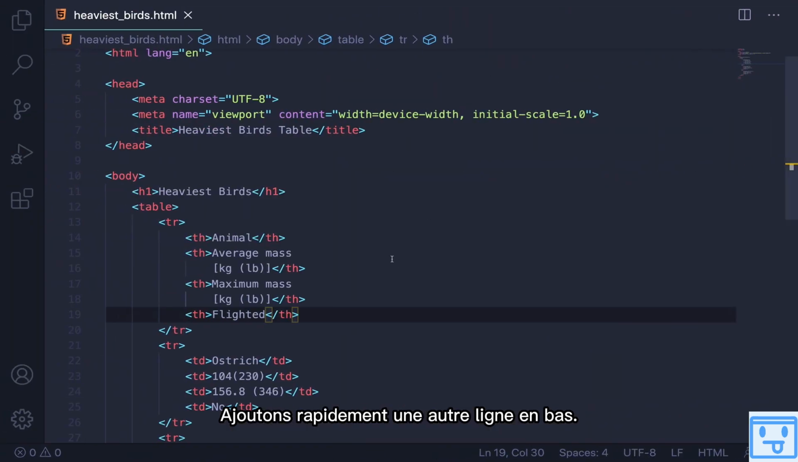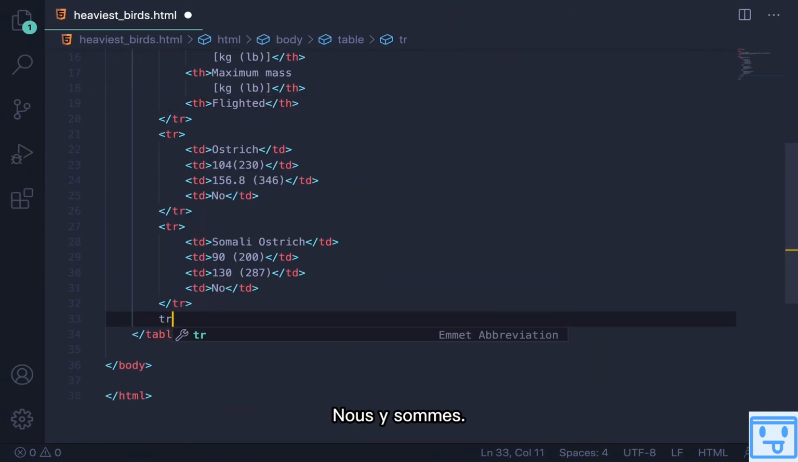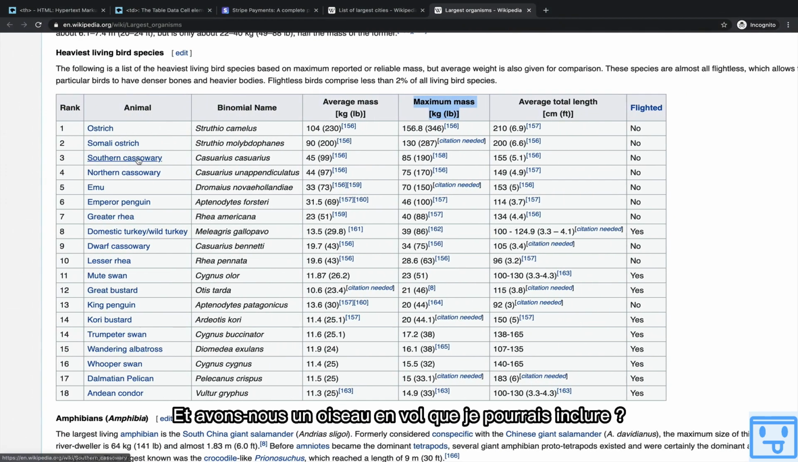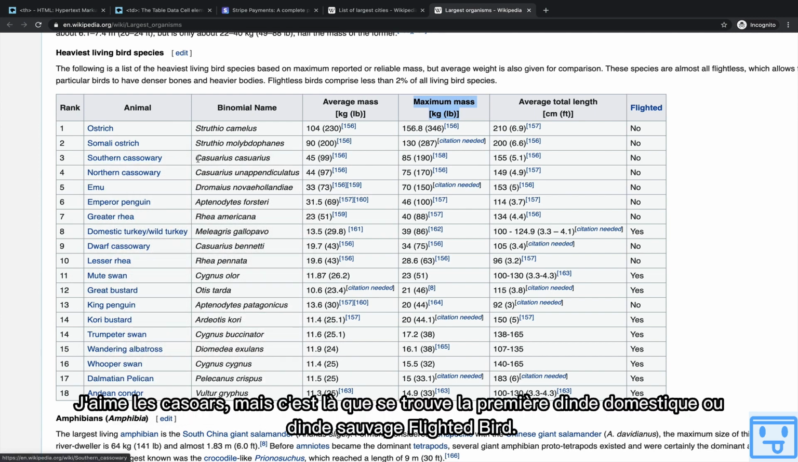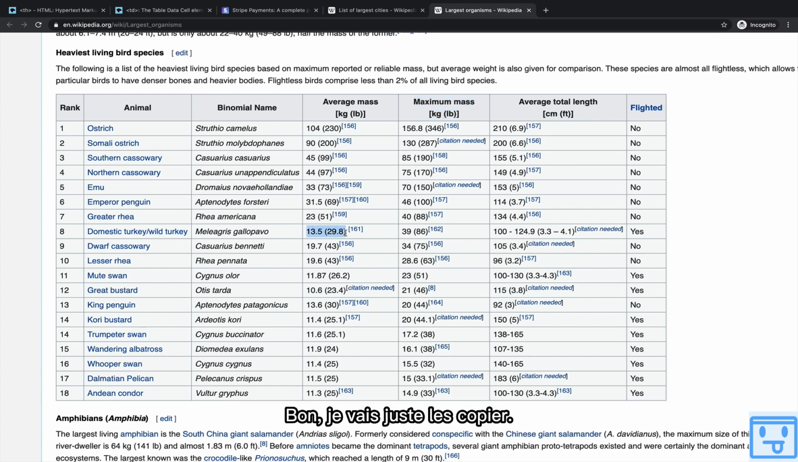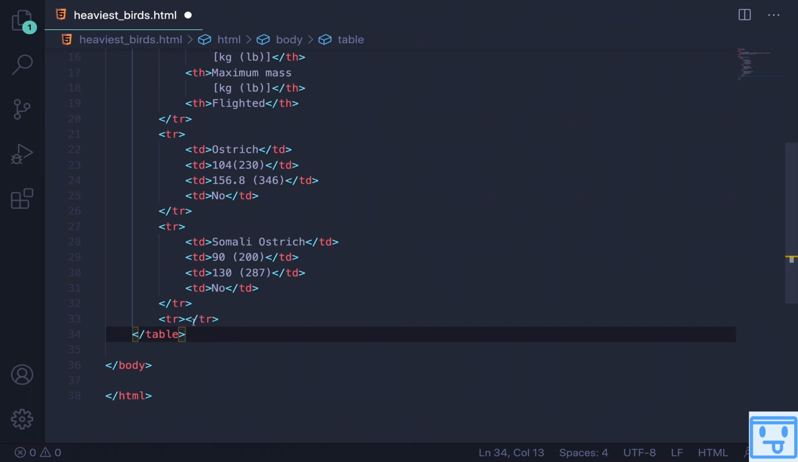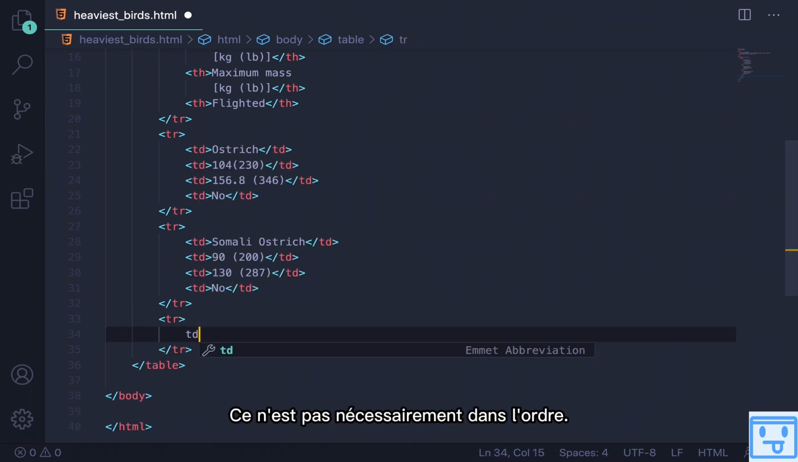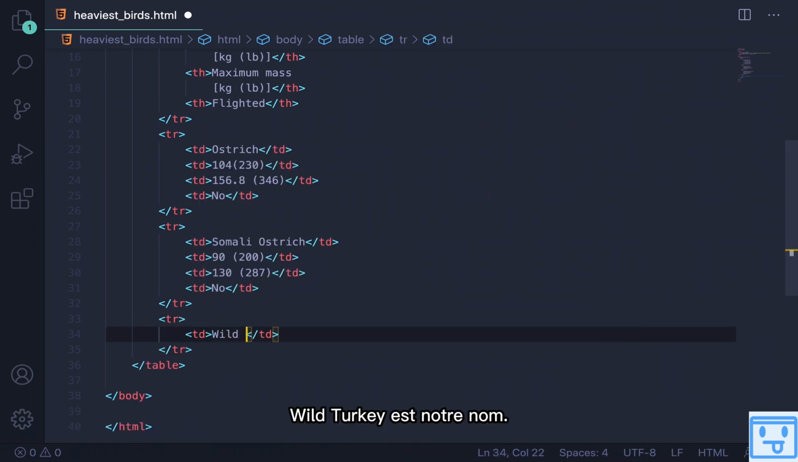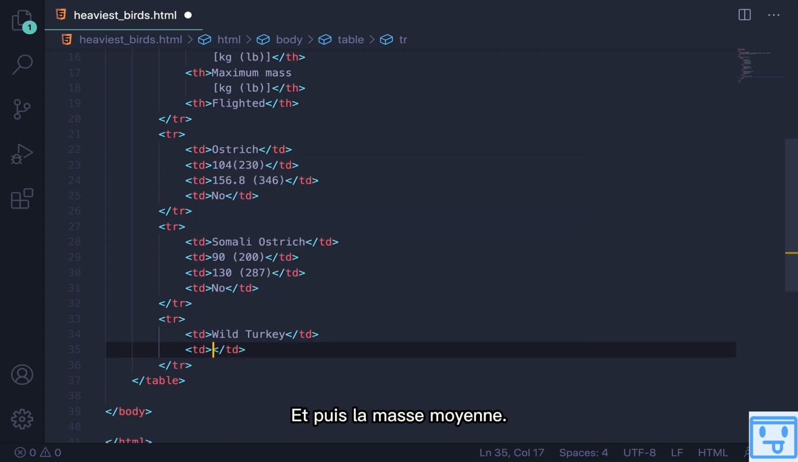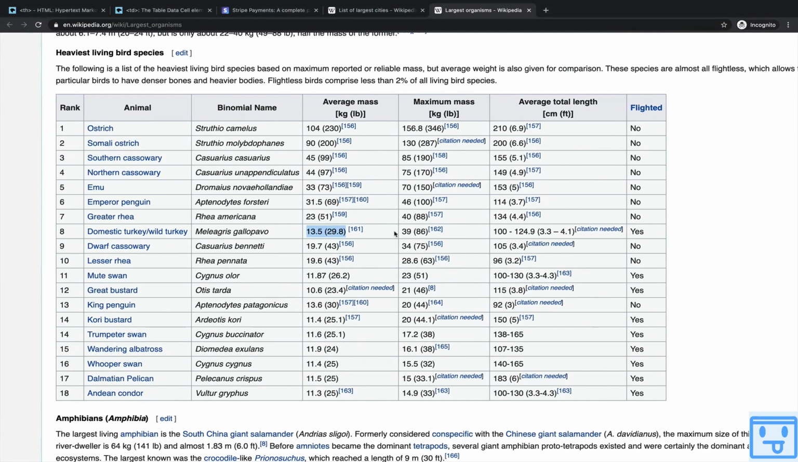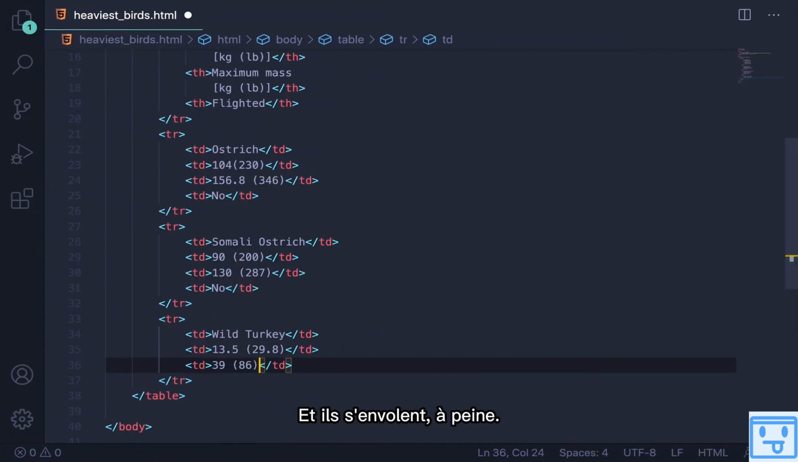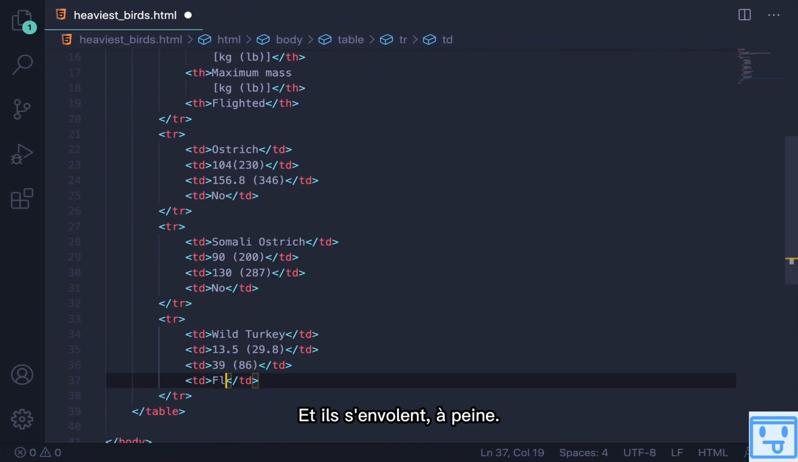Let's quickly add in one more row at the bottom. So TR, and do we have a flighted bird that I could include? I do like cassowaries, but where's the first flighted bird? Domestic turkey or wild turkey? Okay, so I'm just going to copy these. This is not in order necessarily. So wild turkey is our name, and then the average mass, the maximum mass, and they are flighted, barely.